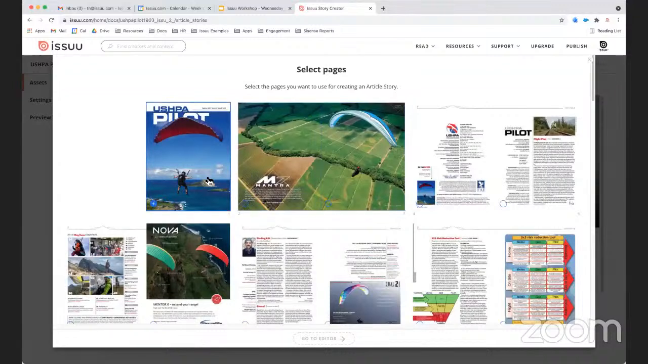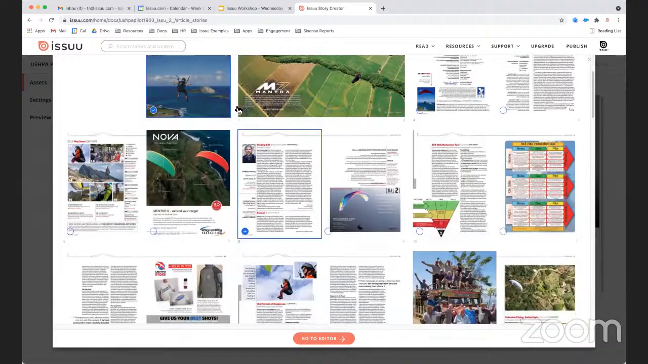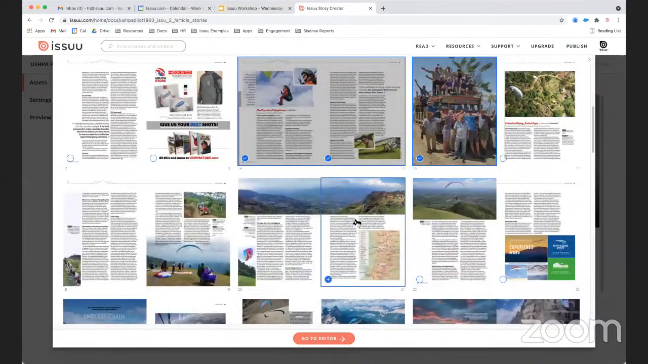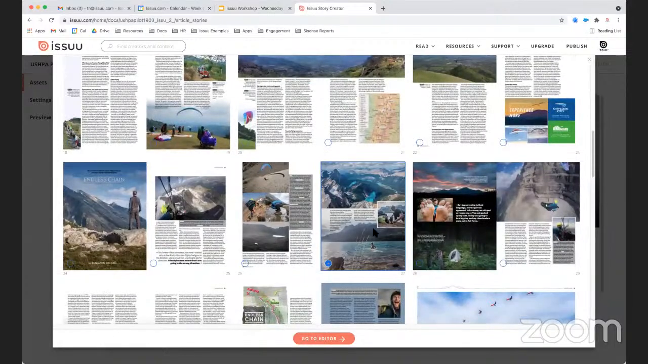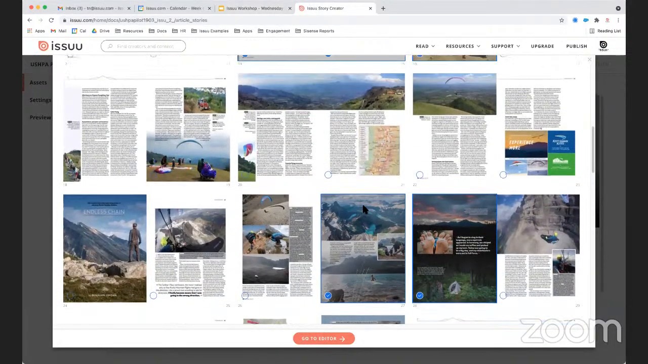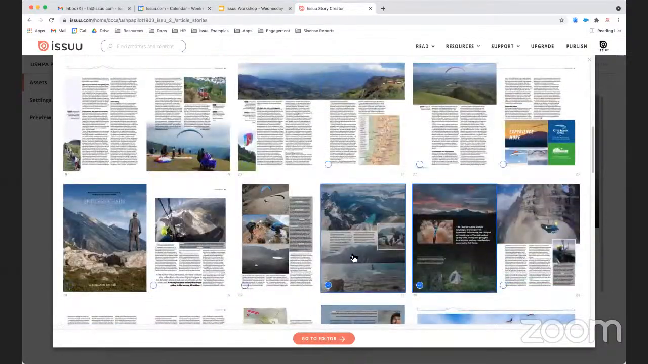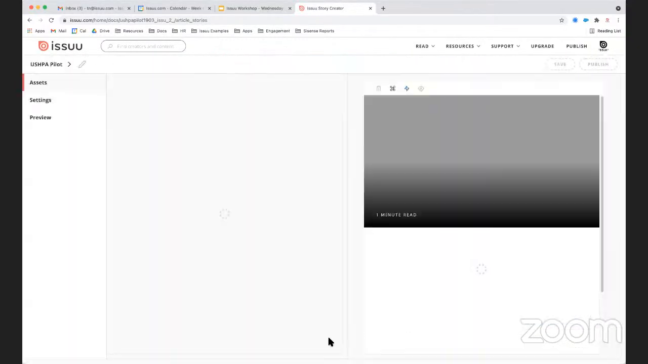And what I can do from here is select the pages that I want to have included in my article story. So I'll press the first few pages because I do want the images from here, and the specific article story that I want to build out is actually going to be located on pages 14, 15, and 16. And I'll include pages 27, 28, just because I do want to have the images in here included. And once I've finished selecting the pages, I'll go ahead and press into my editor.